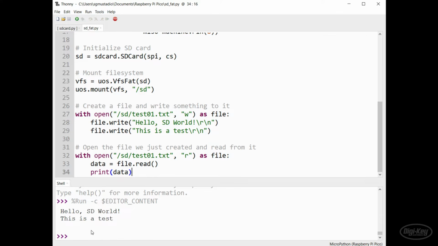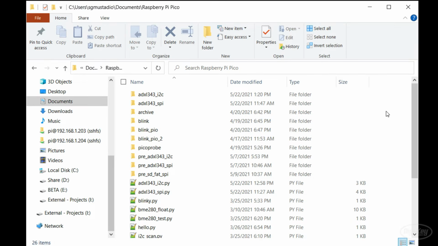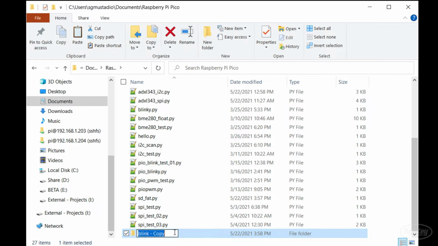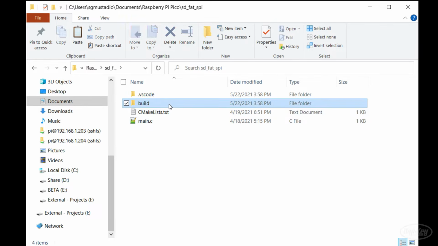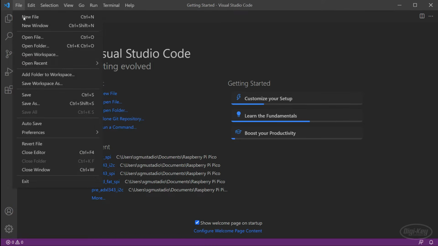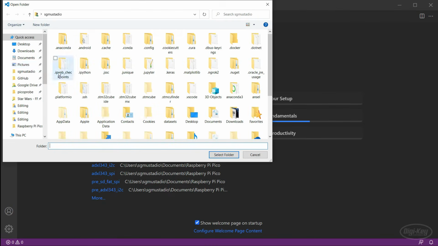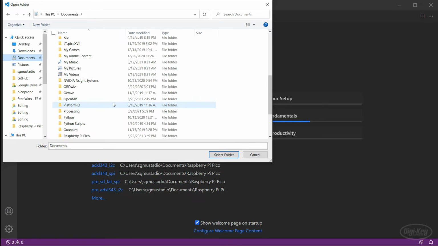Now, let's do the same thing using the C SDK. This process is a little more involved and will need to include a third-party library to make it all work. Copy the Blink project we started with and rename the folder to something like sd_fat_spi. Go into that directory and delete the build folder. In VS Code, go to File and Open Folder. Open the project folder that you just created.